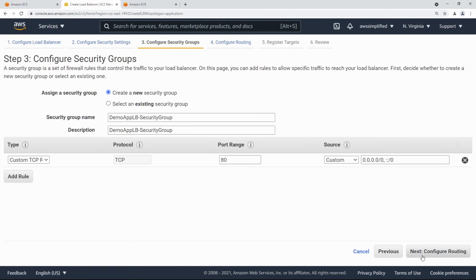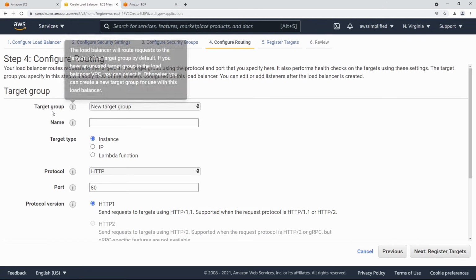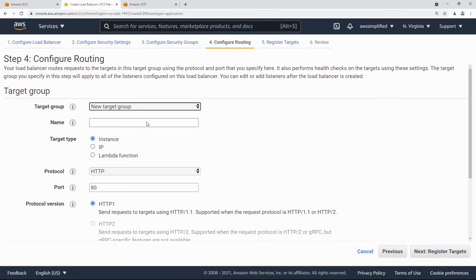Now we want to click on next to configure routing. This is where we're going to specify some more details. So target group, we're going to create a new one here. And so demo app targets group.